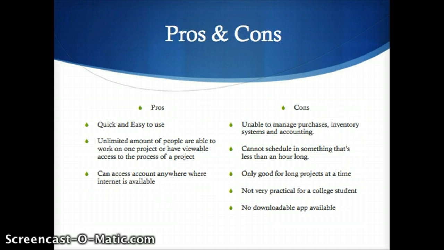And finally, the pros and cons of Ganttic. The pros include it's quick and easy to use. There's an unlimited amount of people who are able to work on one project at a time, and you can access the account anywhere where there is internet available.